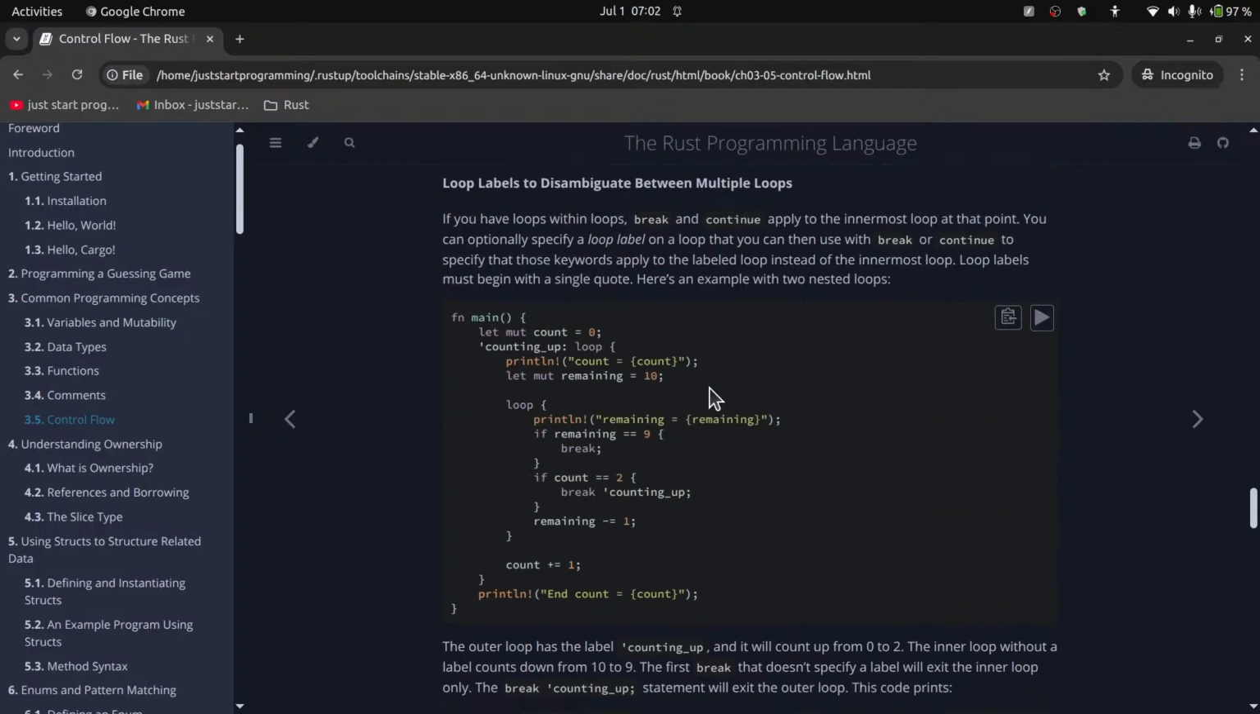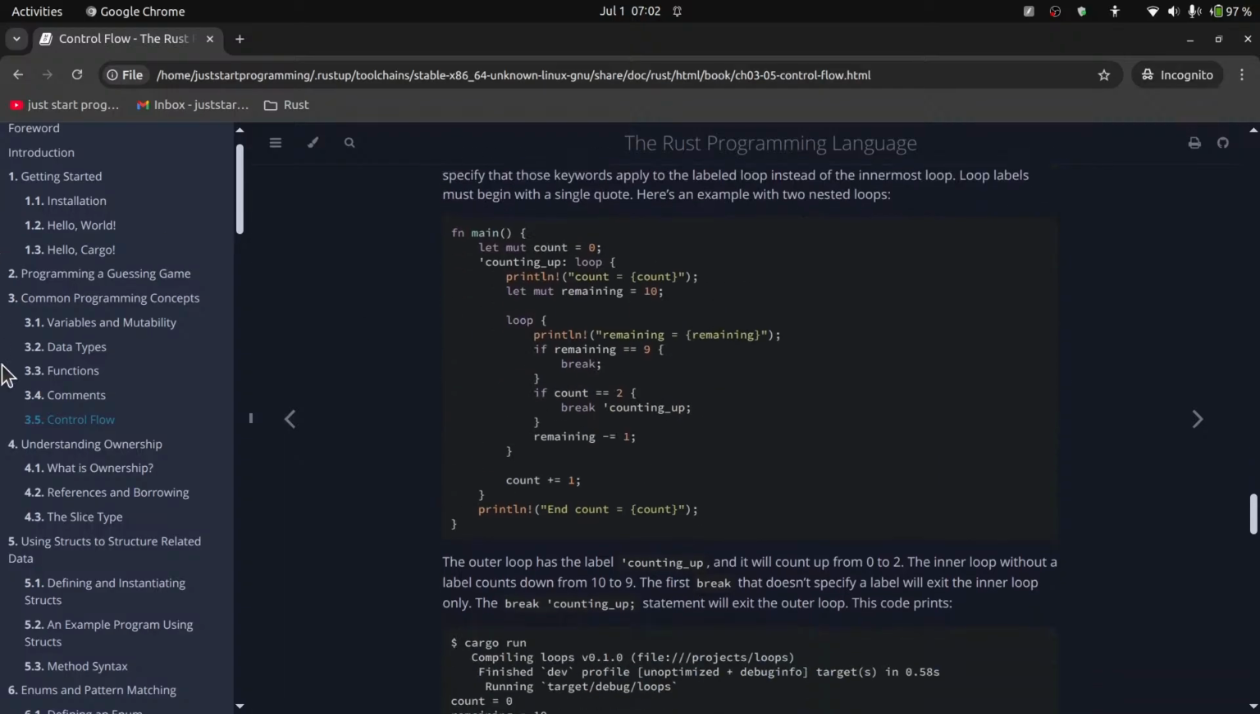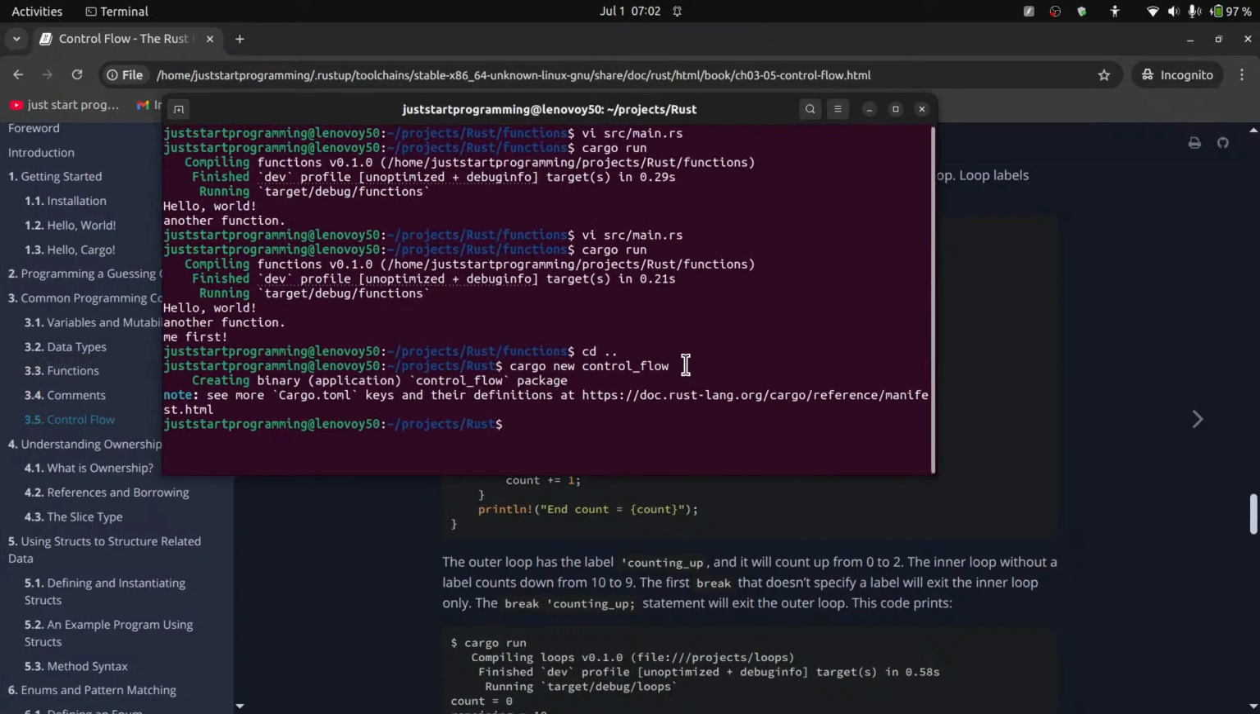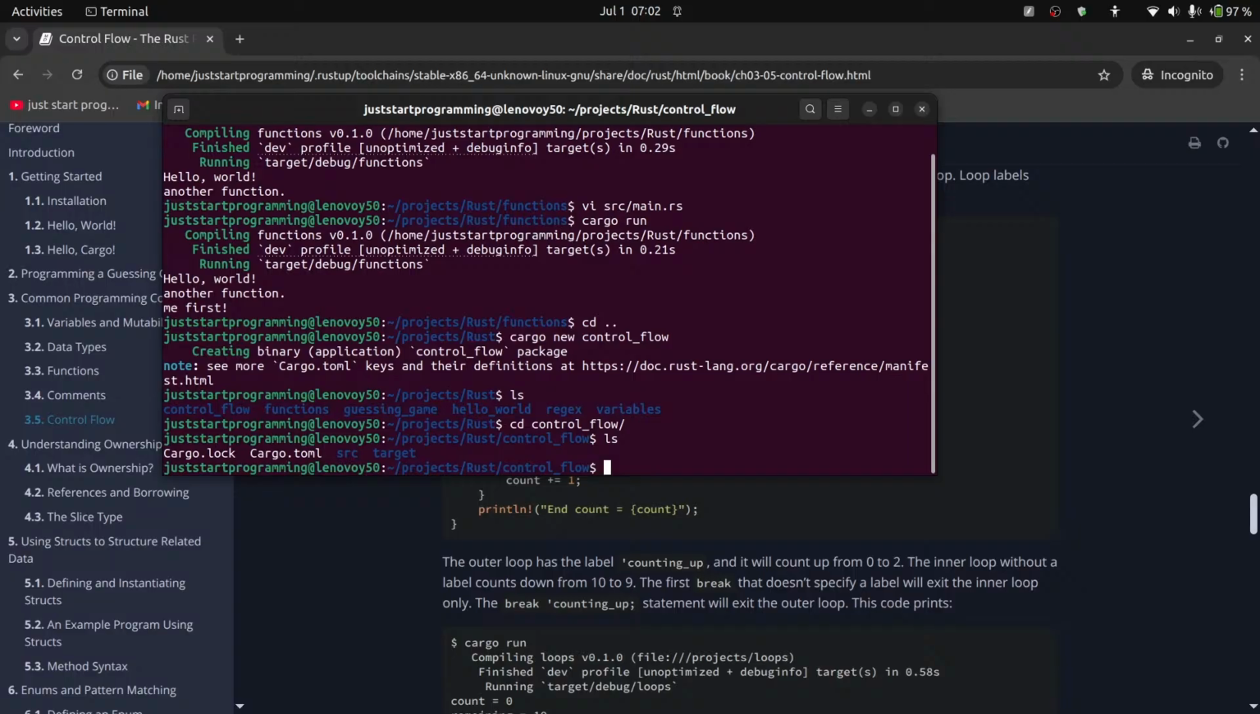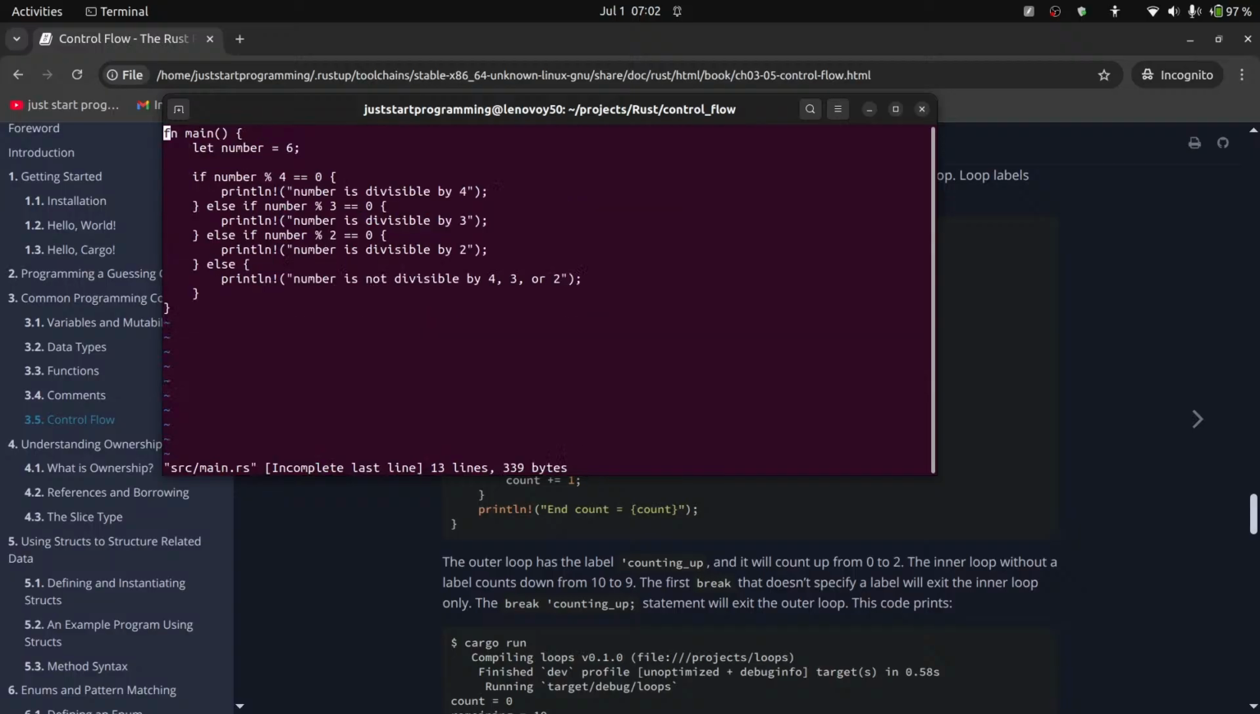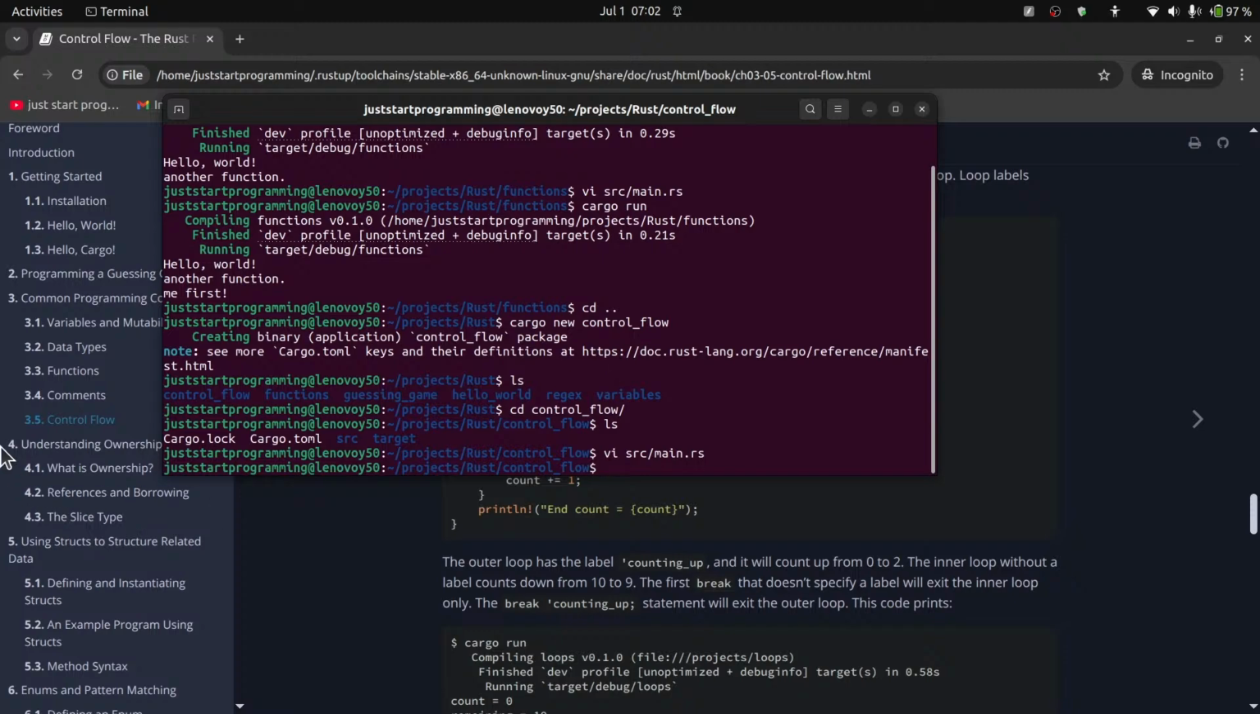Let's try this one out. Control flow. Let's use Visual Studio Code.